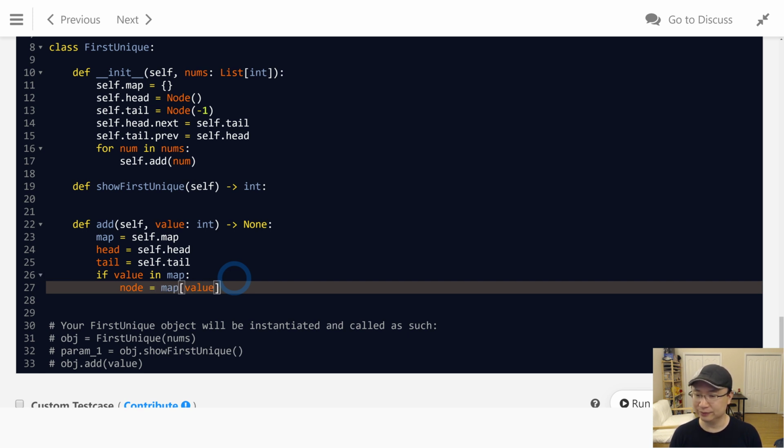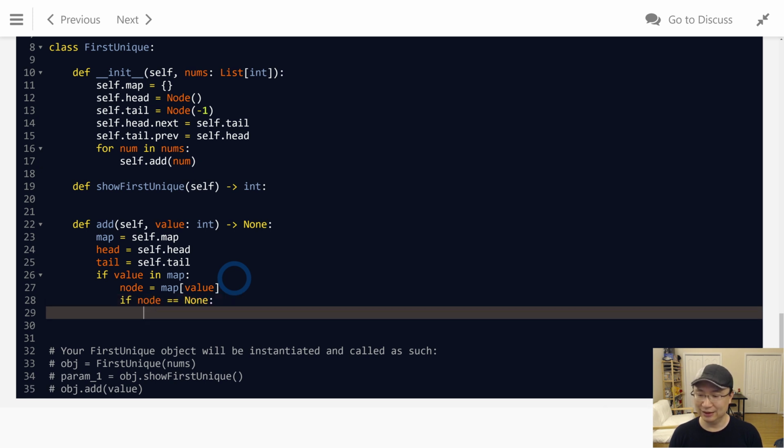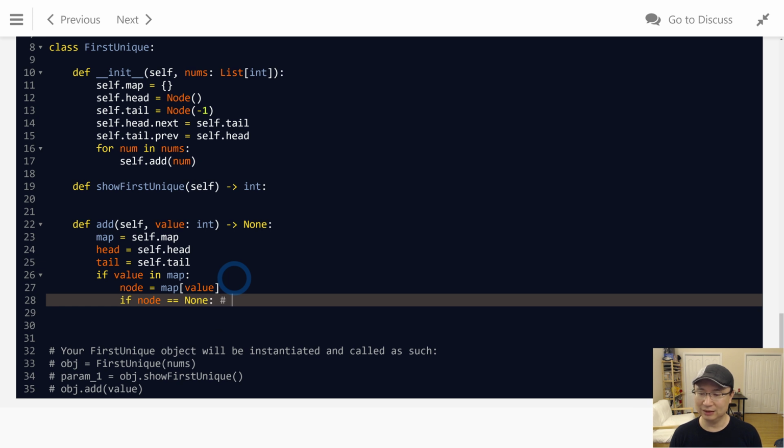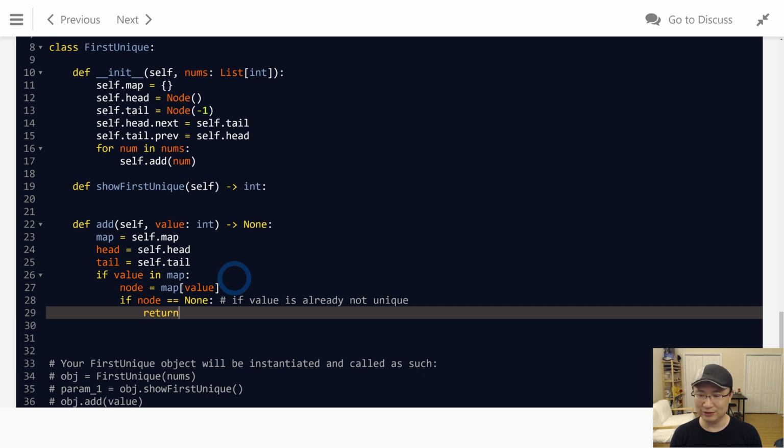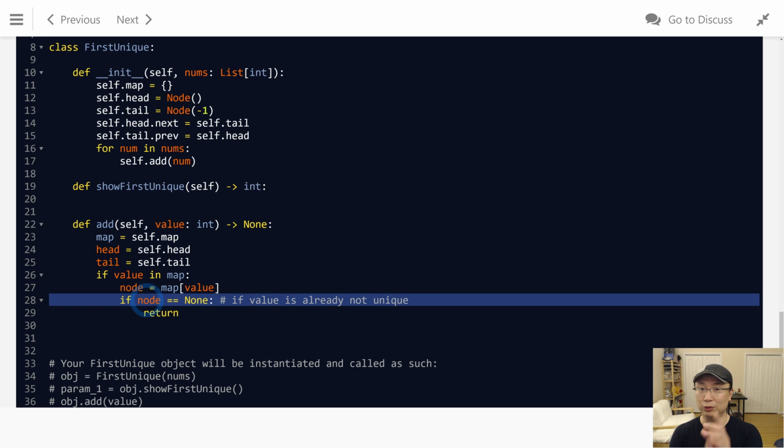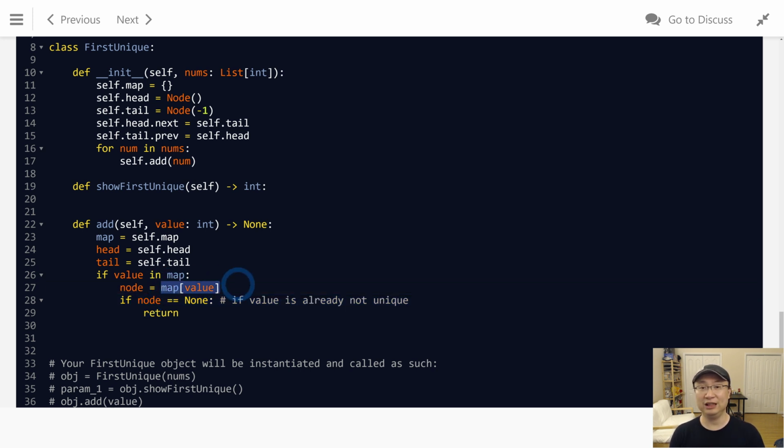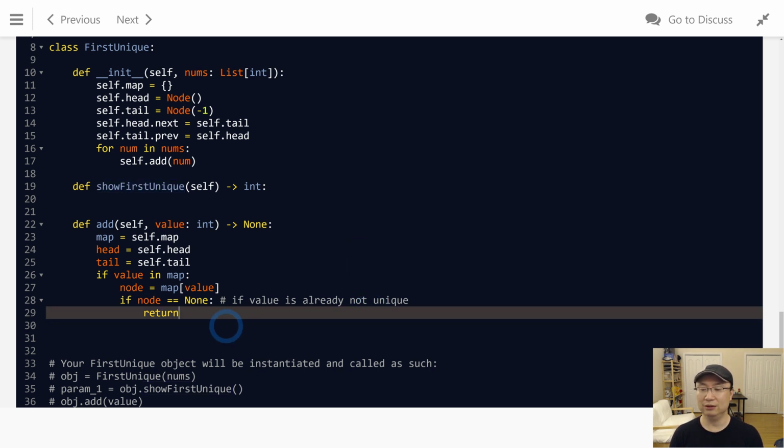So first, if the value is already stored in first unique, I will get the node with the map value. And then if the node is None, None means the value is already not unique, and then I will just return. Because if the node is only one, the map value is pointing to the node, but this is the twice. That means there is no need to check anymore, because above, the 2 did not show the show first unique method. So if some node's frequency is more than 2, I will delete it from the doubly linked list.